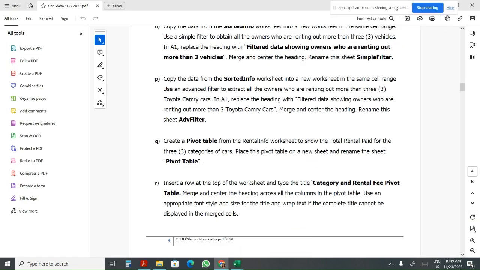So we are moving on now to Q and R. It says create a pivot table. Now this is another topic I wanted to do with your pivot tables. A pivot table is basically a table that summarizes another very large table, and it does not just summarize it, it creates calculations based on that table. Like it finds the sum of different categories of data.